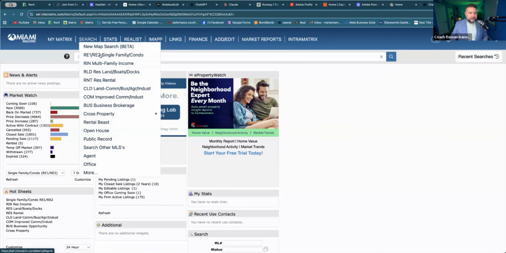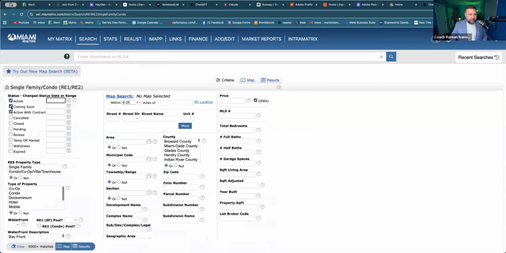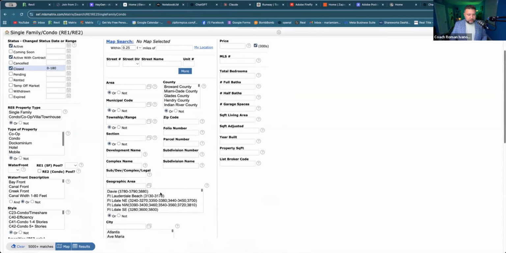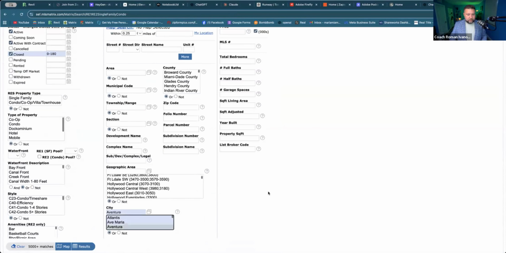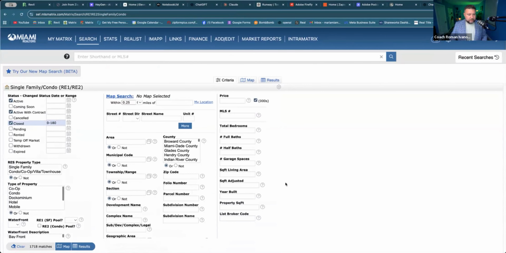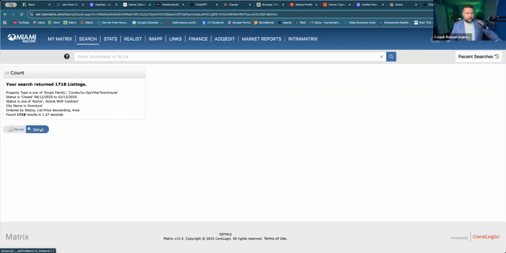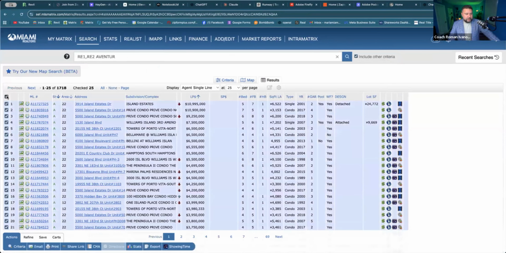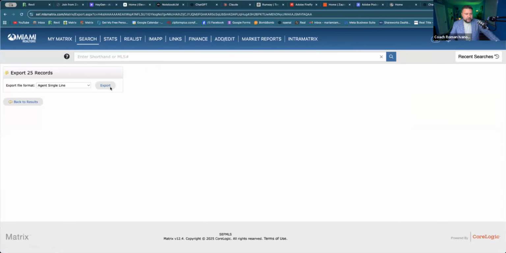So here's my MLS. I say I want to get active, closed, and let's say I pick Aventura, the area I live, and the data would be for the past 6 months. I create search, and then I want all the data, and then I want to export it. Now it downloads as a CSV file.